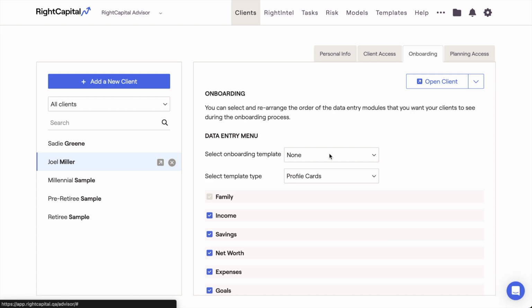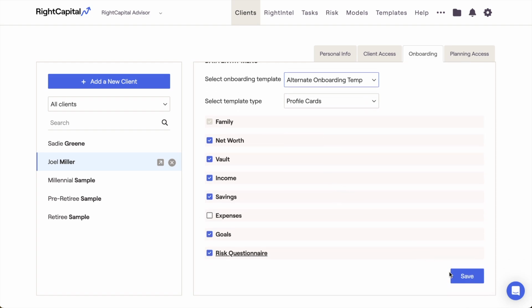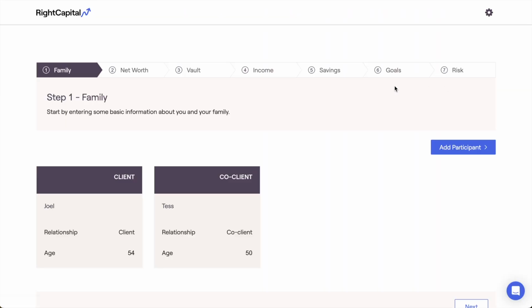Use the Select Onboarding Template dropdown to choose your desired template, and then click Save in the lower right. Upon next opening that client plan, the initial data entry template will update to reflect your changes.